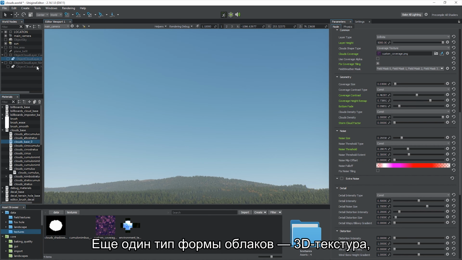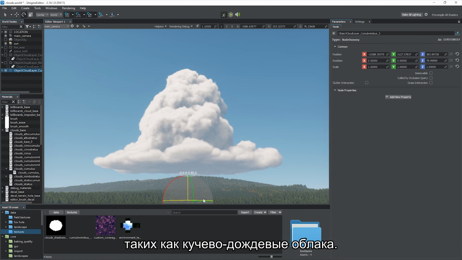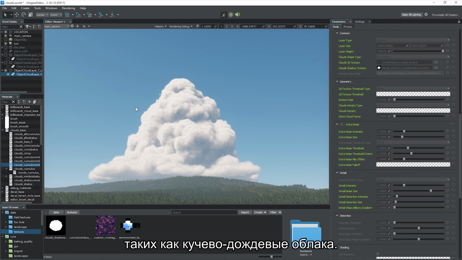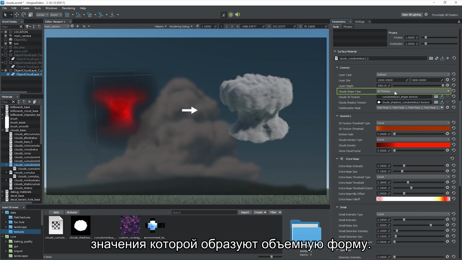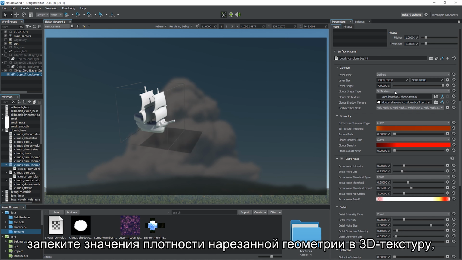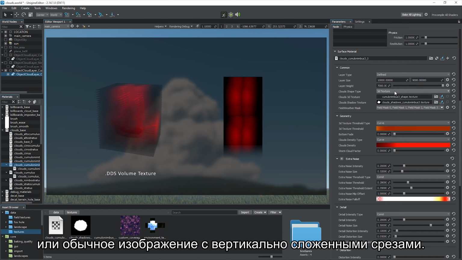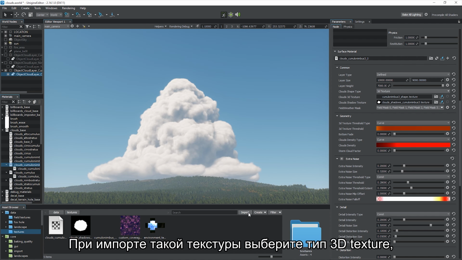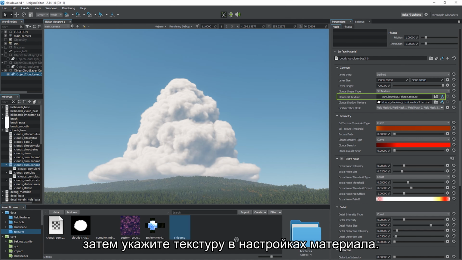Another cloud shape type is 3D texture intended to simulate clouds of a complex arbitrary shape, like Cumulonimbus clouds. It uses a three-dimensional single-channel texture whose values form a volumetric shape. When creating a custom 3D texture, bake density values of your slice geometry to a 3D texture. This can be a DDS volume texture or a normal image with slices stacked vertically. When importing such a texture, select the 3D texture type, then specify the texture in the material settings.